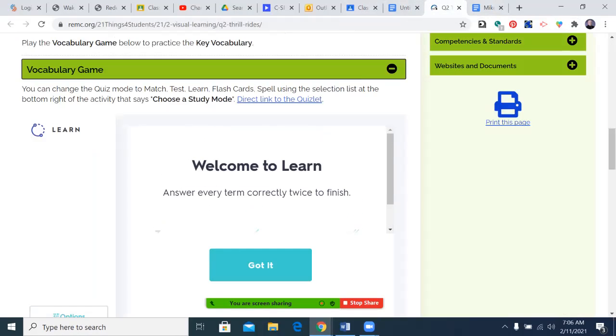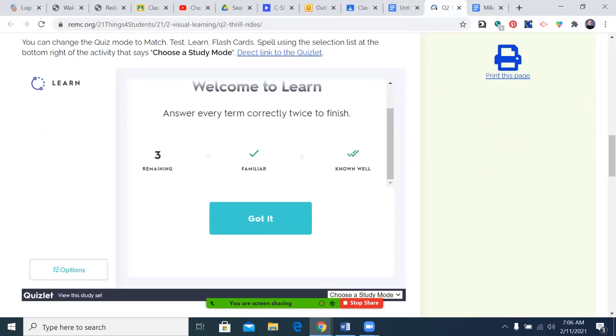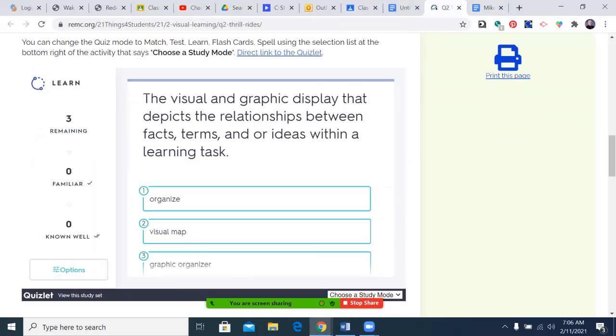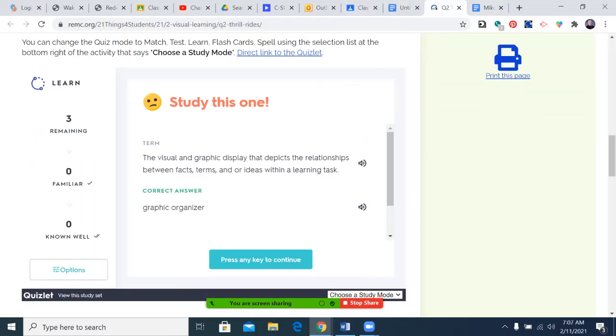All right, you can change the quiz mode to match, test, learn, or flashcards. Let's go ahead and click got it. And the visual and graphic display that depicts the relationships between facts, terms, and ideas when a learning task is... let's go with visual map and see if you're right. Oh, and we got it wrong. And that's what happens occasionally. That means you're going to want to practice that term. And we did this one intentionally because we always show you what happens when you're right, but what happens when you're wrong. So it says press any key to continue.